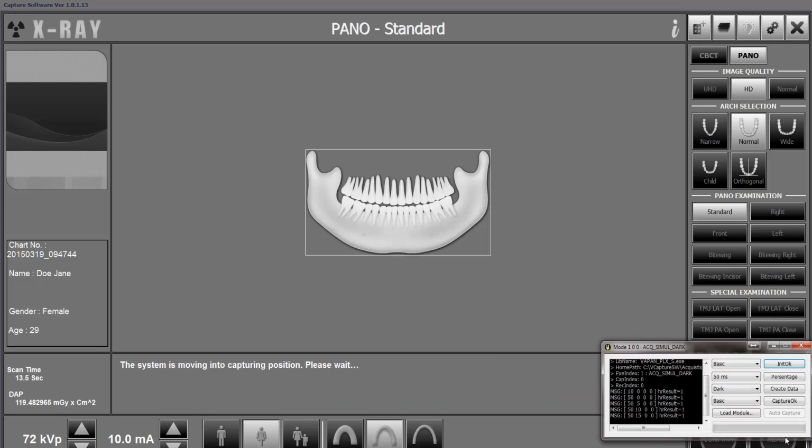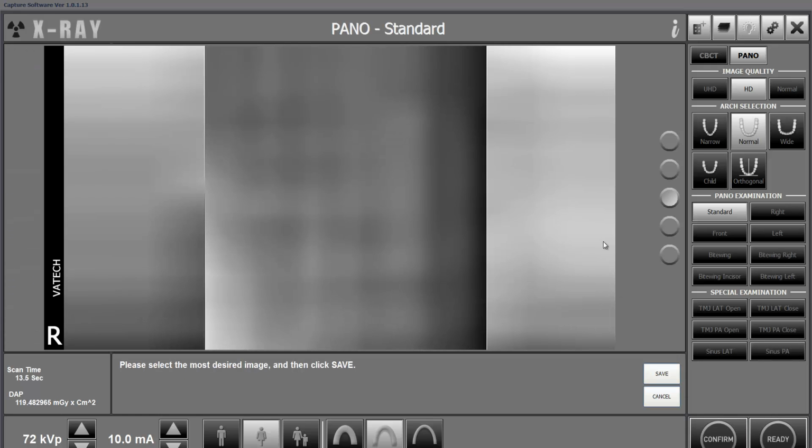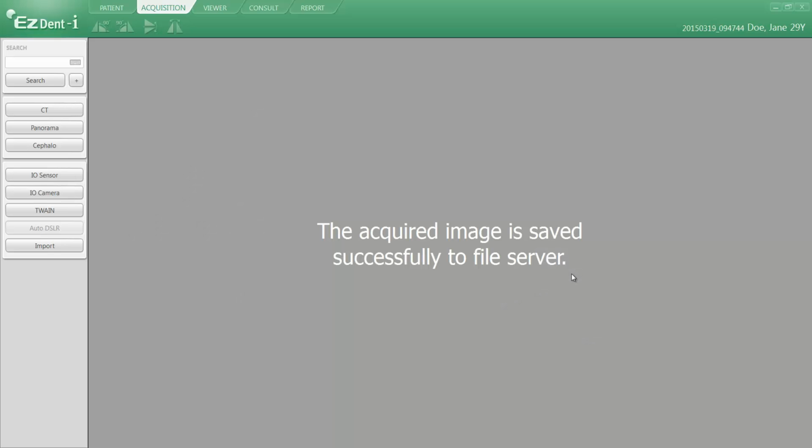After the image is reconstructed, select which image you'd like to save and click on the Save button. A successful capture will show a success message in the center of EzDent Eye. We can then view our captured image on the Viewer tab.